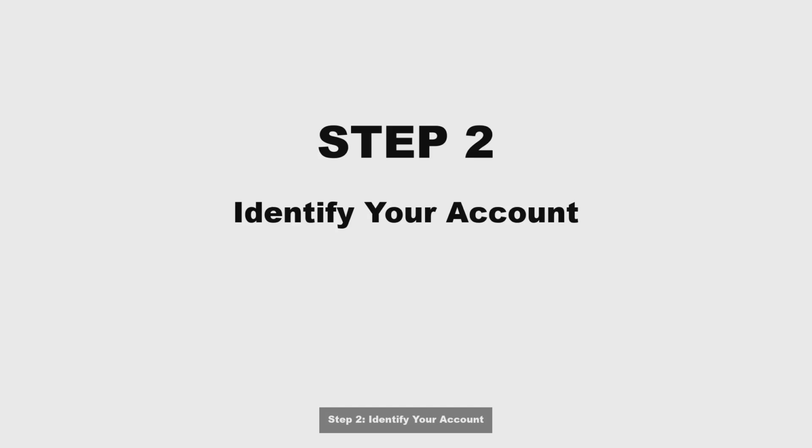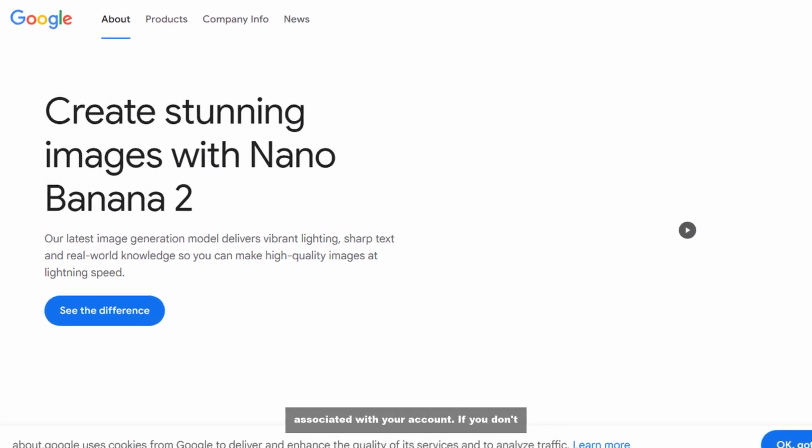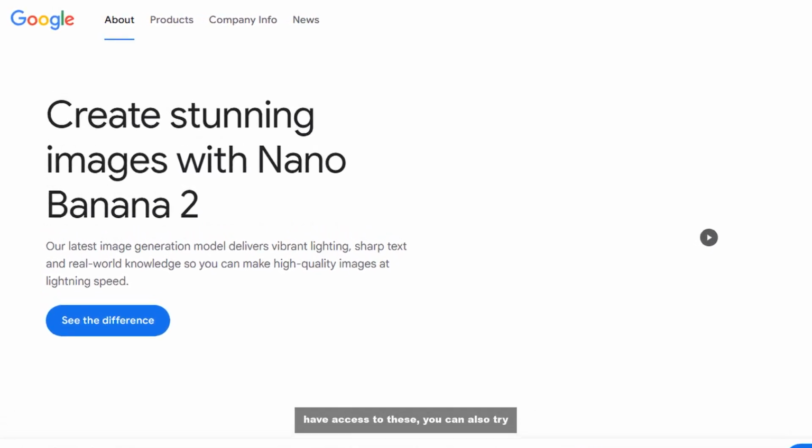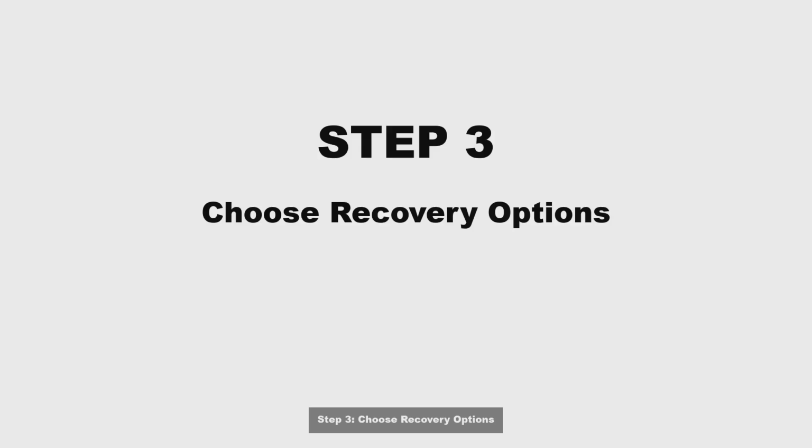Step 2. Identify your account. Enter your email address or phone number associated with your account. If you don't have access to these, you can also try entering your full name or username to locate your account. Step 3. Choose recovery options.